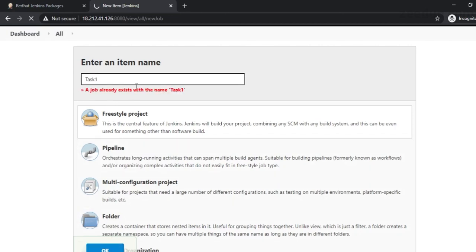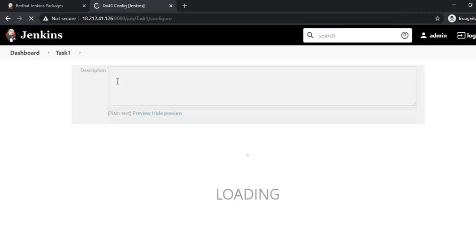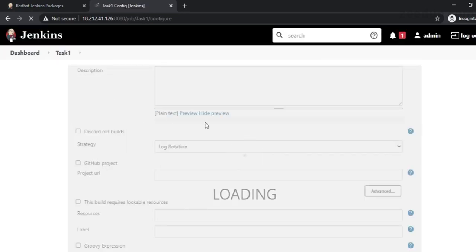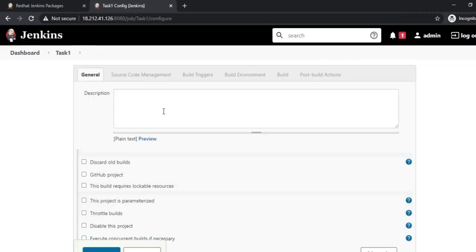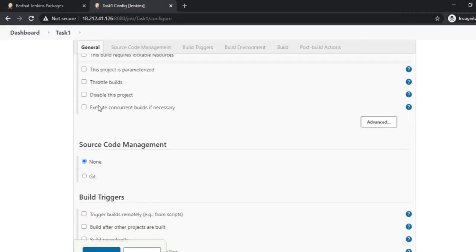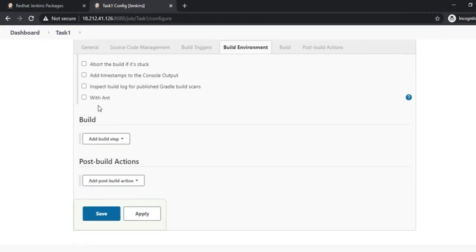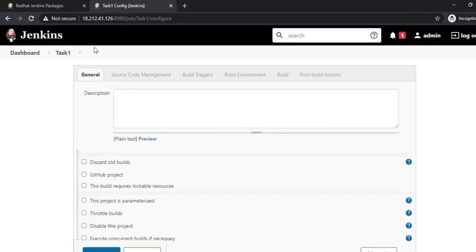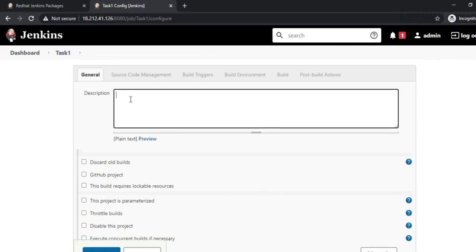Okay, so in a freestyle project, we have given it the name task 1, and we will be clicking OK. Now, a job already exists with the name task 1. Okay, oh no, yeah, it was creating. Now right here we have the customization menu of Jenkins task 1.